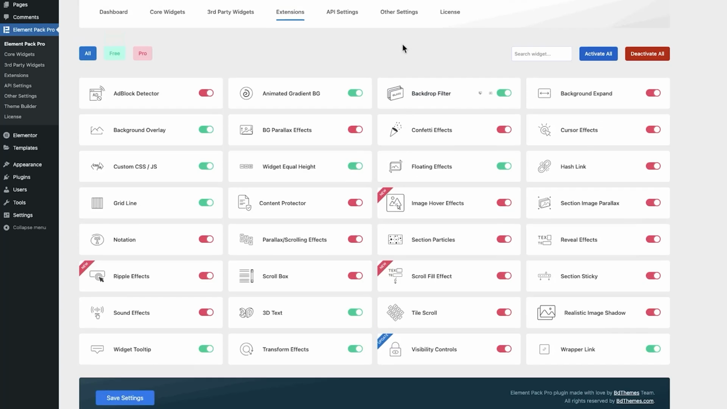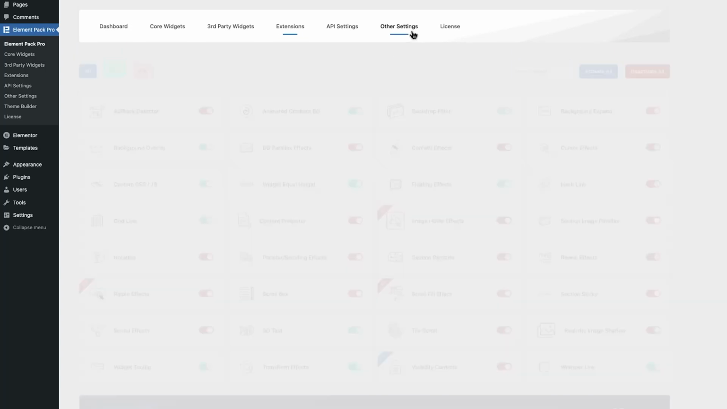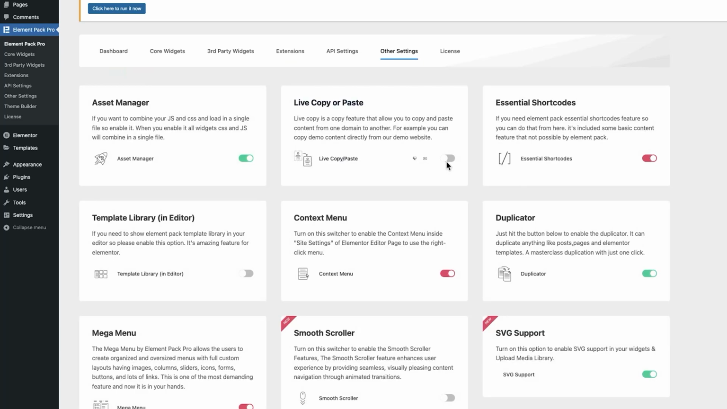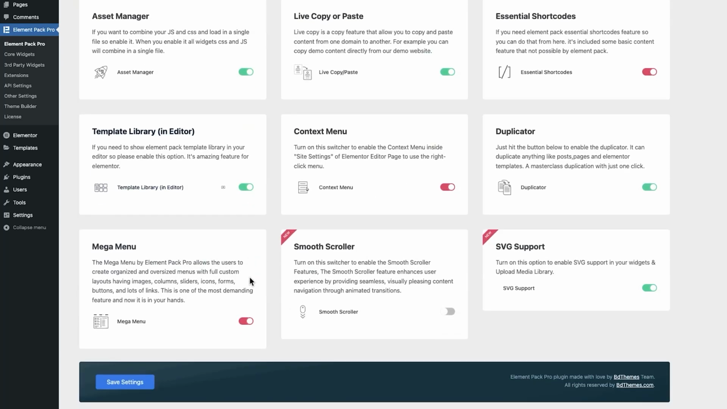The Editor Template Library feature you can find within the Other Settings tab. You can turn it on, as well as the Live Copy-Paste feature and save settings.